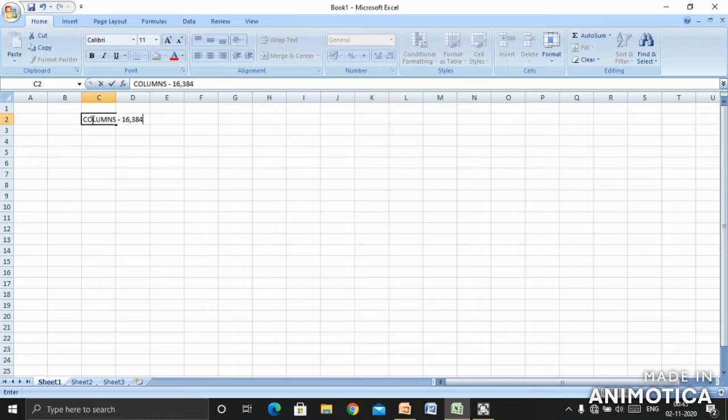16,384 columns we have. And how many rows do we have? This is very important. We have 10 lakh 48,576 rows. This is the number of rows and columns we have.